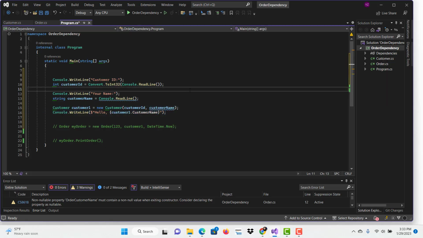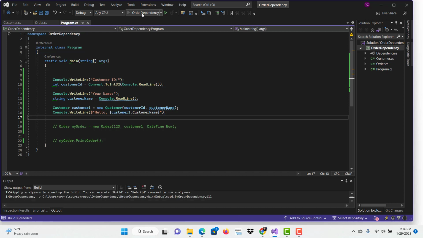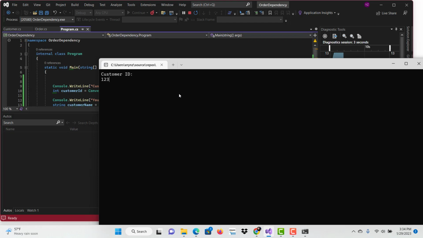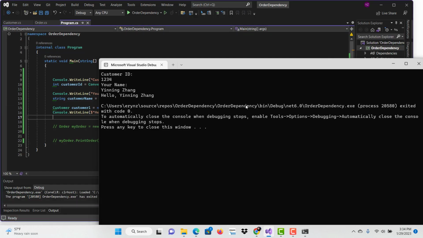Okay, so this is just a very simple application adapted from the last lesson. There's a class called Customer, and in this main method, we will read in the customer ID and the customer name, and then we will output the customer name. So this runs perfectly. I could input the customer ID, and then the customer name, and then it will say hello Hinjin, right?